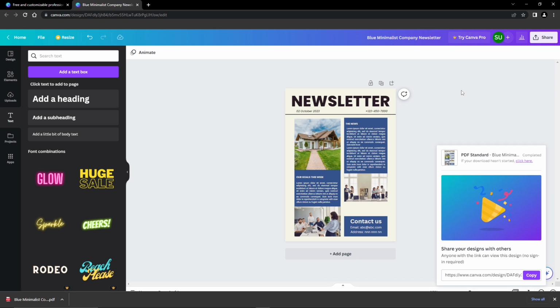And that's it. With Canva's large library of design elements and templates, you can create professional looking email marketing designs in just a few easy steps. Whether you need a newsletter, promotions, or announcements, Canva has everything for you.